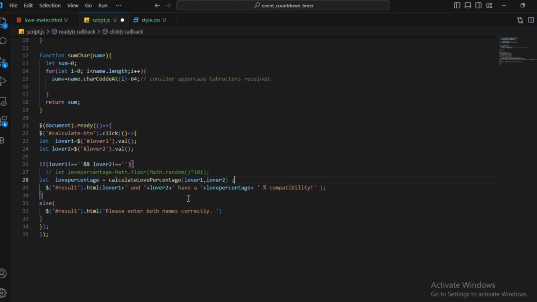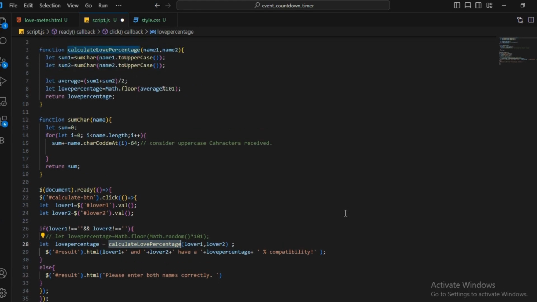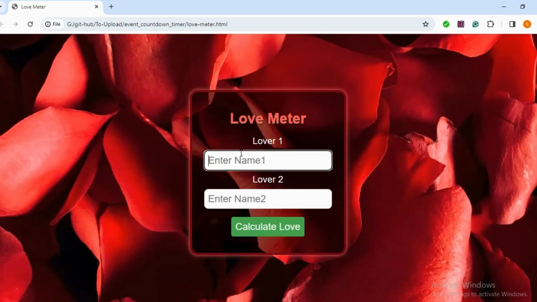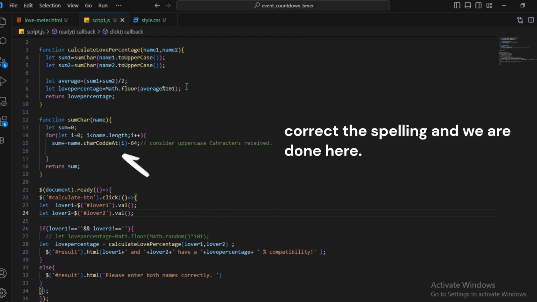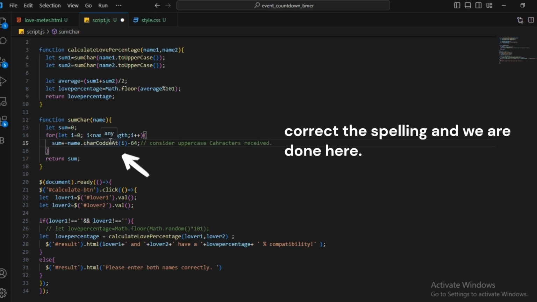Call the calculate love percentage function with lover1 and lover2 and store it in the love percent variable. Rest is already done. Check out the result. I think it's not working properly. Maybe we have missed something or something is misspelled in the function. Let's debug it and try to fix the issue.